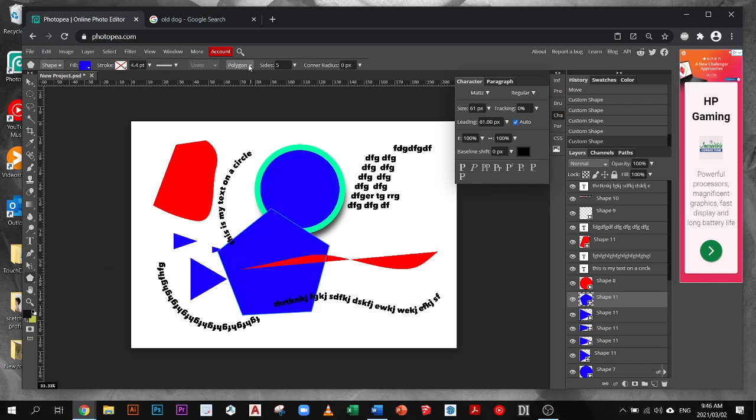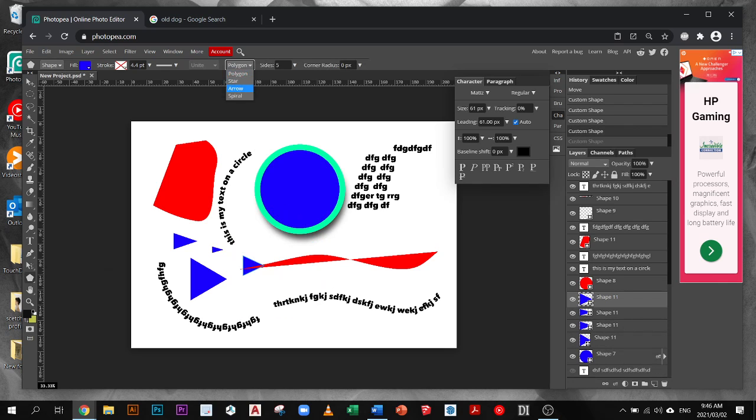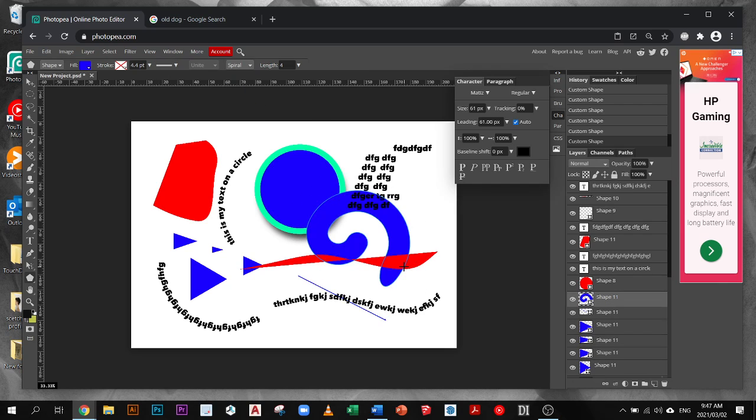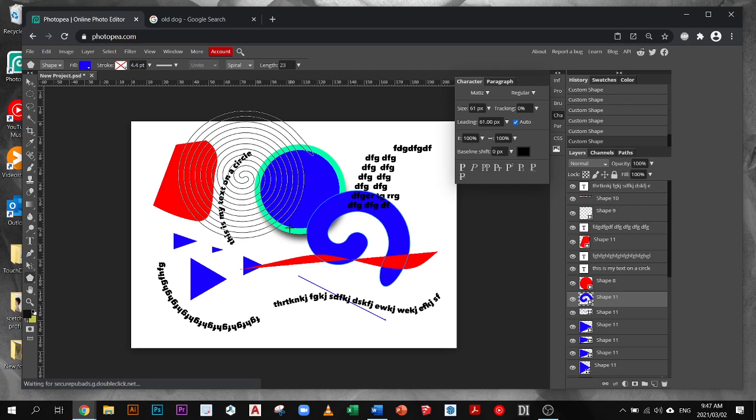So we can choose polygon or something up there. Okay, polygon, star, arrow, spiral. So if I choose arrow, I can draw an arrow. Oh, it's a very tiny little arrow point there. I can change the thickness of it to a spiral. Oh, weird. Length 4. Just change that to 23. Oh, and then it's a way more spiral.